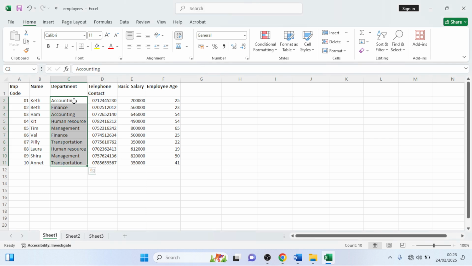Whenever we are sorting in Excel, we mind about the other content. For example, if I sort Keith under accounting, I should mind that Keith is still having the information of, for example, 25 years, 700,000 and the phone number. Most of us sort, and the moment you sort, the data of an individual could change because the sorting you've done is wrong. It's sorting someone's department maybe, but again disorganizing the rest of the work. So whenever you're sorting, mind about the rest of the content and it should not change.